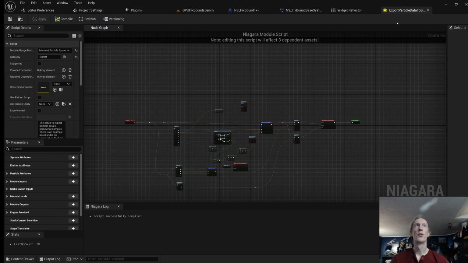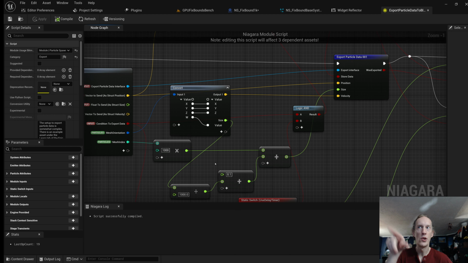All right, so that's what we were looking at, the exporting of the data. Otherwise, this is a default export that's part of the content example, this sketch pad. I'm just showing you how I pack mesh index and the rotation instead of using velocity output. And that will be important for the work that we're doing in Blueprints that we're going to look at next here.